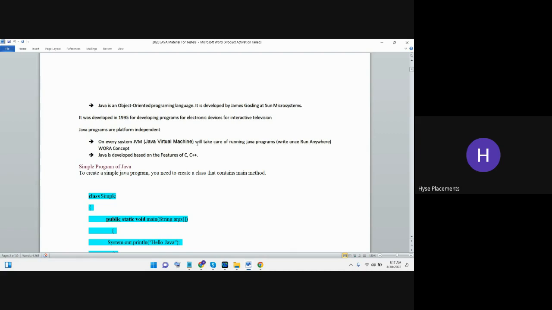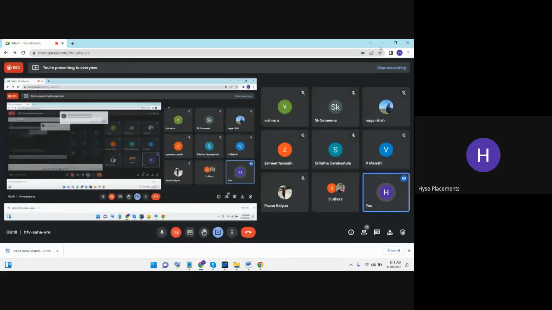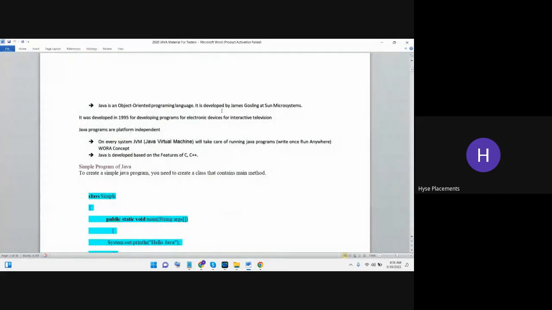One on every system, JVM, Java Virtual Machine. JVM is the heart of Java programs. JVM, Java Virtual Machine, will take care of running Java programs. Write once, run anywhere. WORA concept. It is developed based on the features of C and C++. C and C++ have some disadvantages of POP languages, procedural oriented programming languages. Those drawbacks are overcome in Java with the utilization of an object oriented programming language.